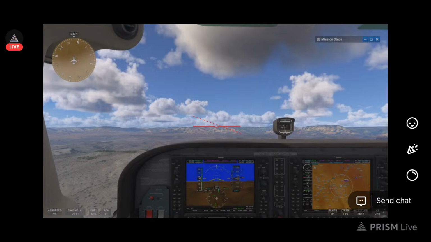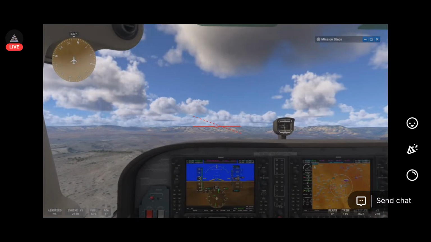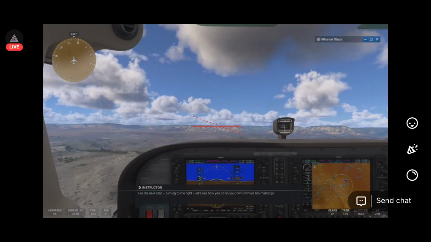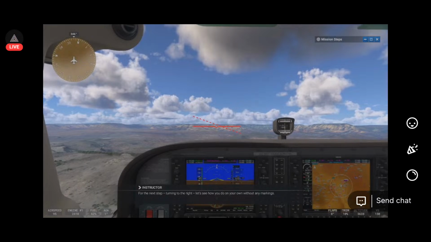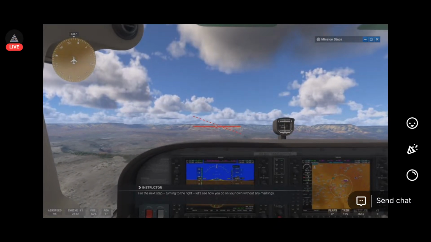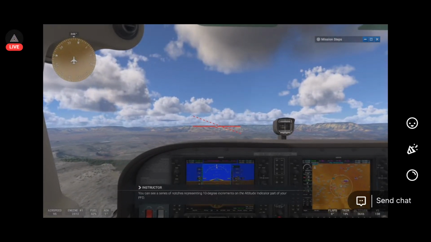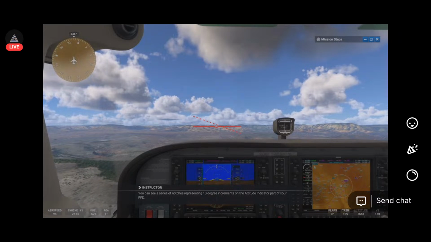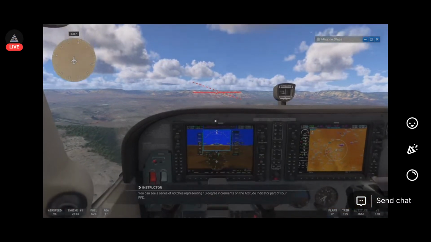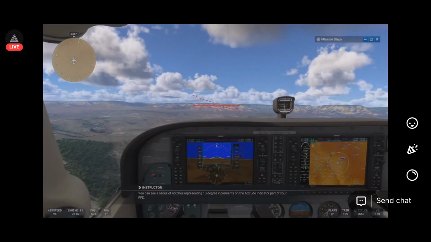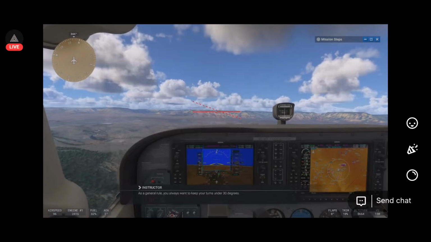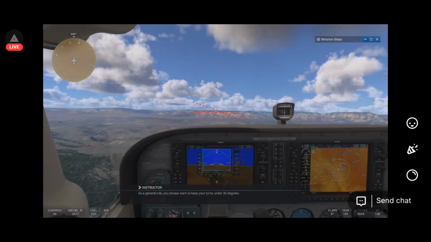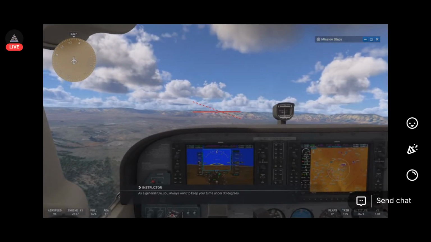All right. For the next step, turning to the right, let's see how you do on your own without any markings. You can see a series of notches representing 10-degree increments on the attitude indicator part of your PFD. As a general rule, you always want to keep your turns under 30 degrees.